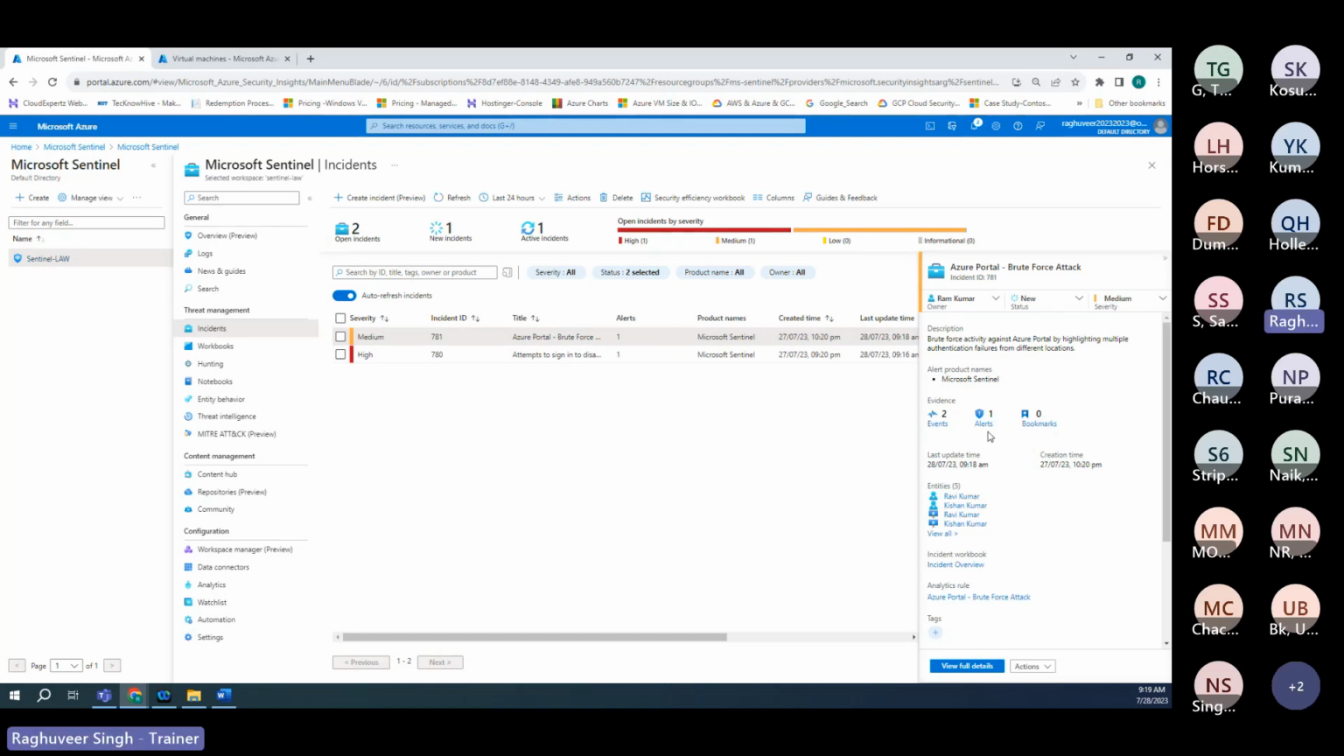Okay. Now I will investigate this incident. First, at a high level, I can see some information about the incident. This is a brute force activity against the Azure portal, highlighting multiple authentication failures from different locations. What has happened? This is a custom analytics rule that we wrote yesterday, and this incident is part of that rule.